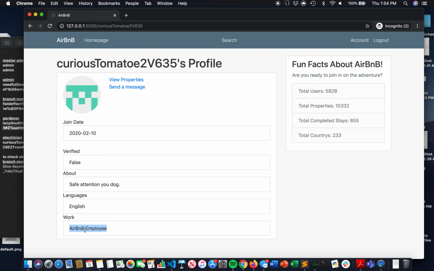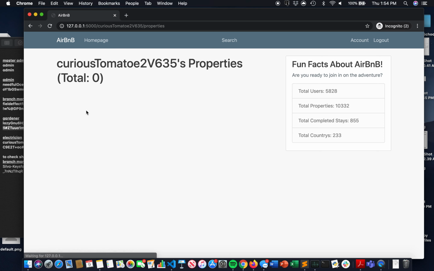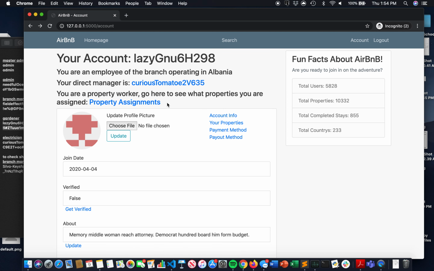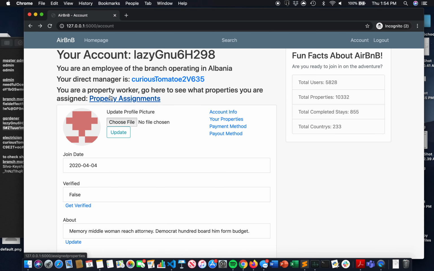I can see he works as an Airbnb employee. He could have properties if he wants and stuff like that, but he doesn't because he's an employee. You are a property worker. Go here to see what properties I'm assigned. So I can go here.